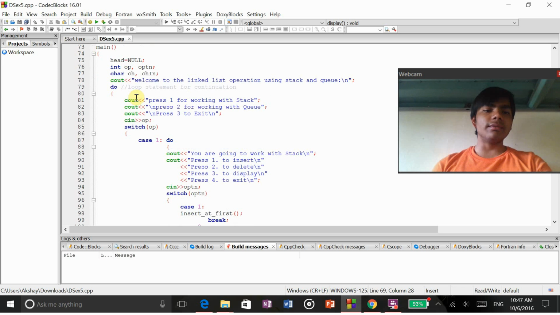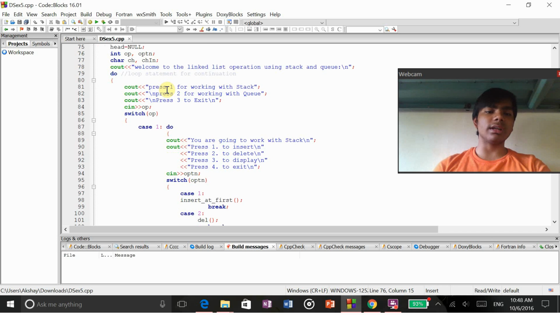Now we come to the main function. In the main function, we are creating a few variables like this for option, and this is a character for other reasons. I'll show you why. So, welcome to the linked list. I mean, this is just whatever you want to write over here.